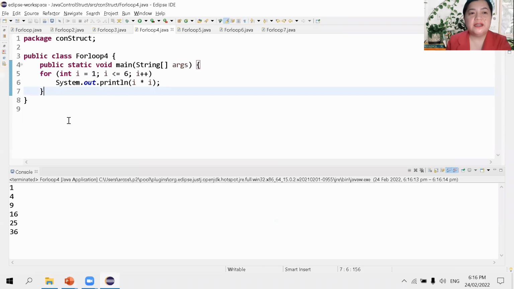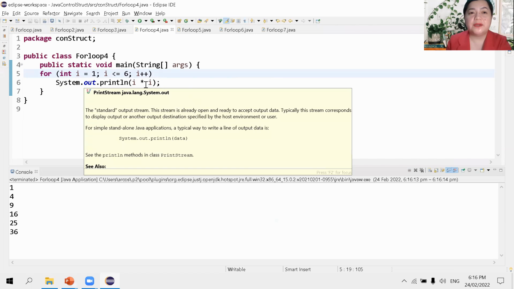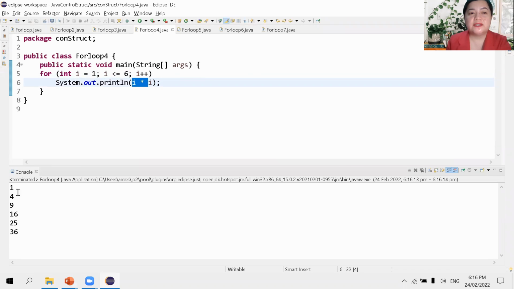So as you can see here, the value of our I is 1. So 1 times 1 as our expression goes. So that gives us 1. The next value of our I is 2. So 2 times 2, that will give us 4. Next is 3. 3 times 3, that will give us 9. So then we will have 4. 4 times 4, that will give us 16. And then next is 5. 5 times 5 will give us 25, and so on.